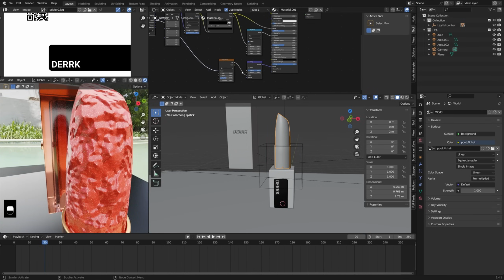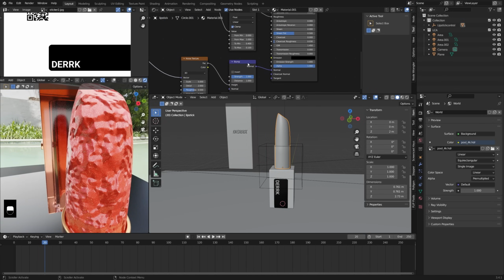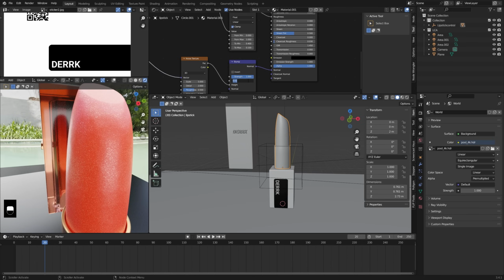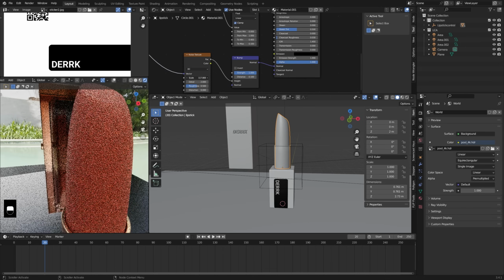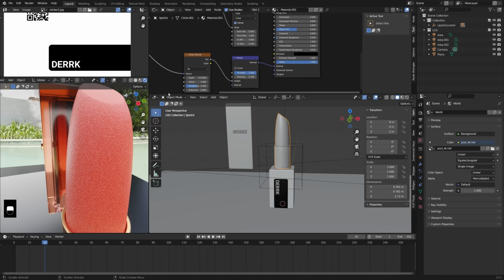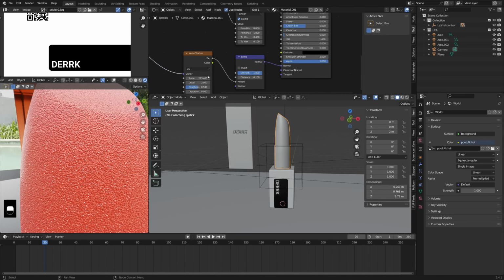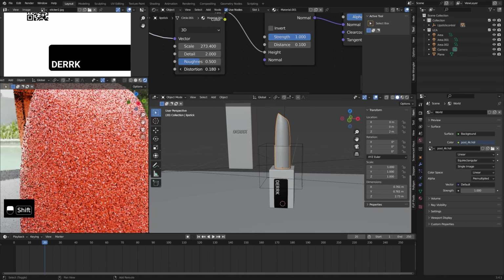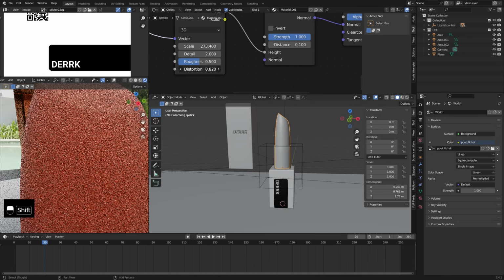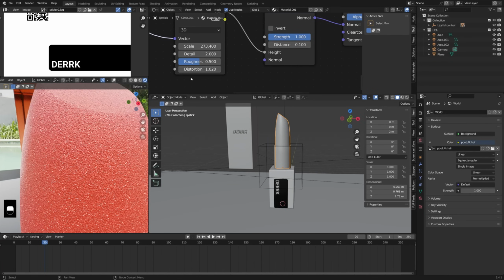So that's giving us a little bit of bumpiness, obviously, but way too much. So let's again move that down to maybe just a 0.1. And then the scale is going to need to go way up. And the default values work pretty good here. The only one you might want to change maybe is the distortion. So if I pull this distortion up a little bit, it'll kind of make it sort of swirly.